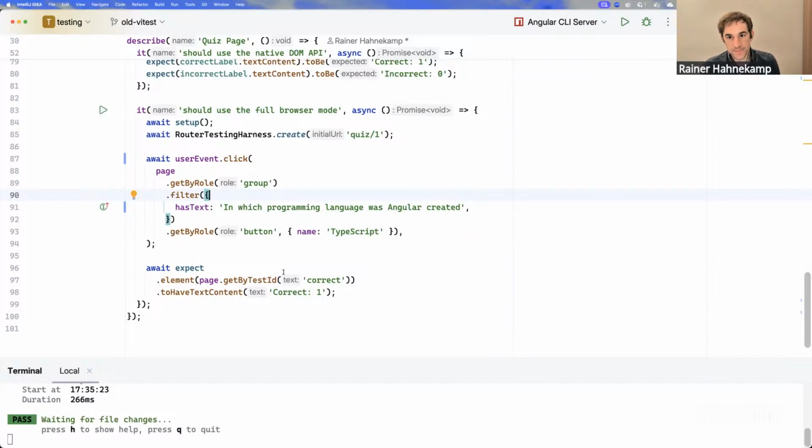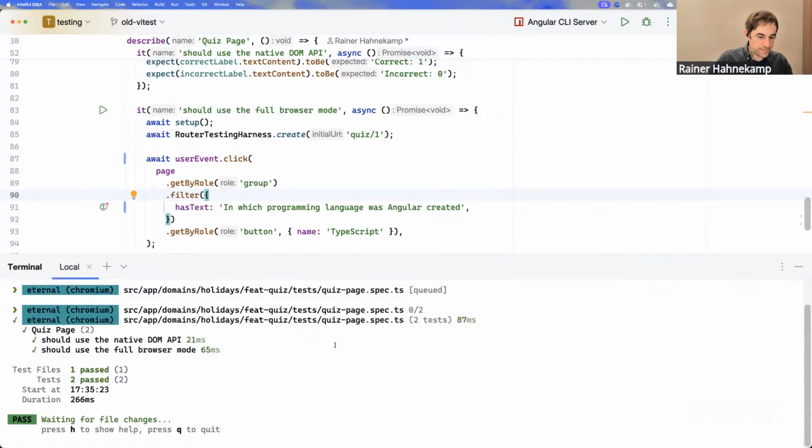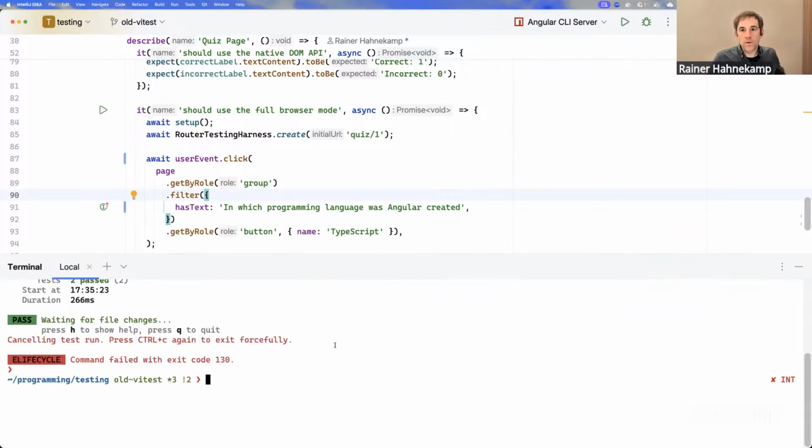Good. That's the full browser mode. I'm going to stop my terminal here. And I would then move on to the next part, which is going to be a little bit shorter, but also very important, which is about analog.js. And for that, I'm going to move to Cursor.